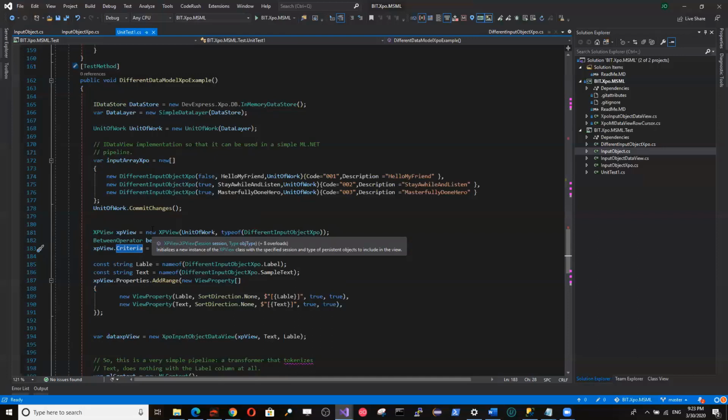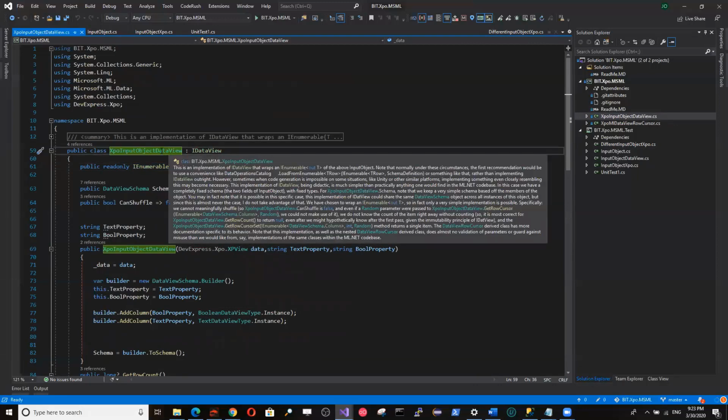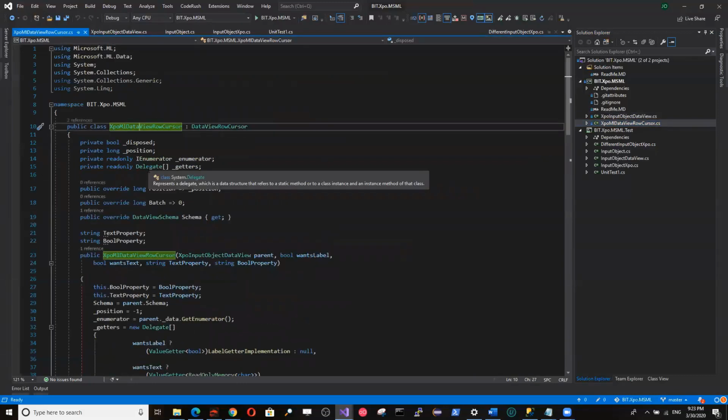So basically, that's it. I mean, there is a really small implementation of two classes in here, the eData view, which actually is the class XPO input object data view that I'm going to rename because the name is too long, and the cursor, which is again also a really long name. But that's what you need actually. And I don't know that much about machine learning. Actually, I'm learning, that is like one of my new interests. But the examples and the code from Microsoft are really great actually.